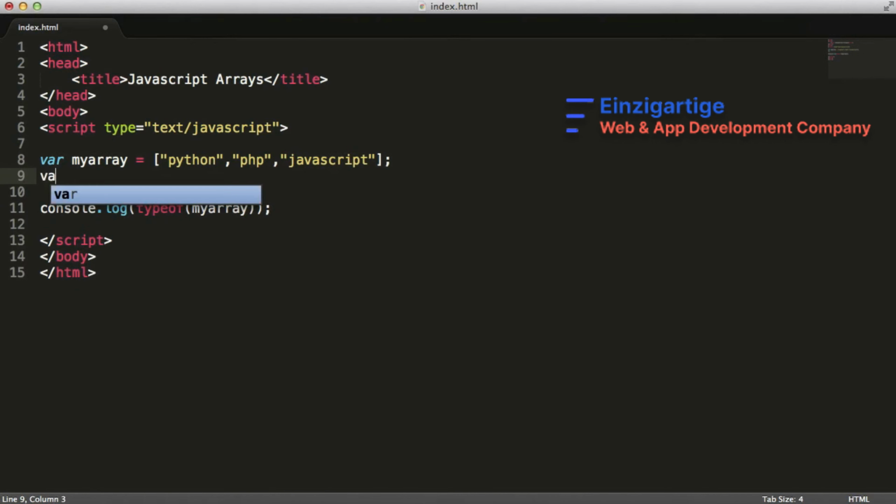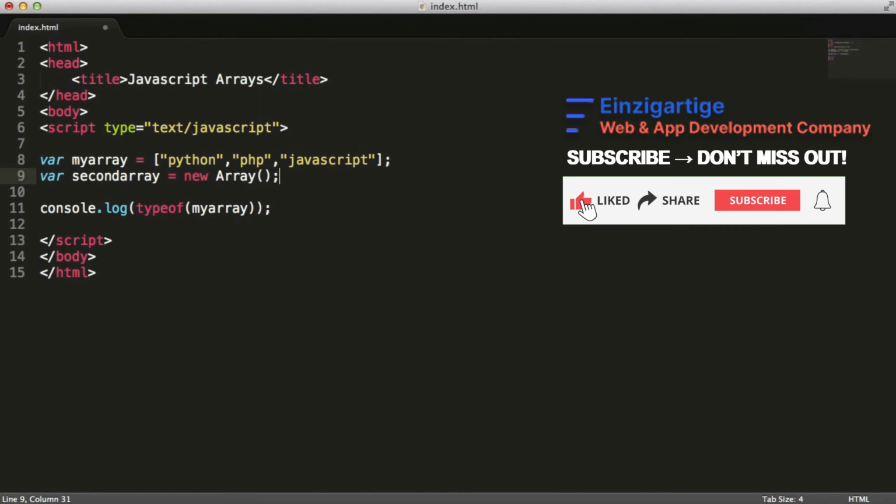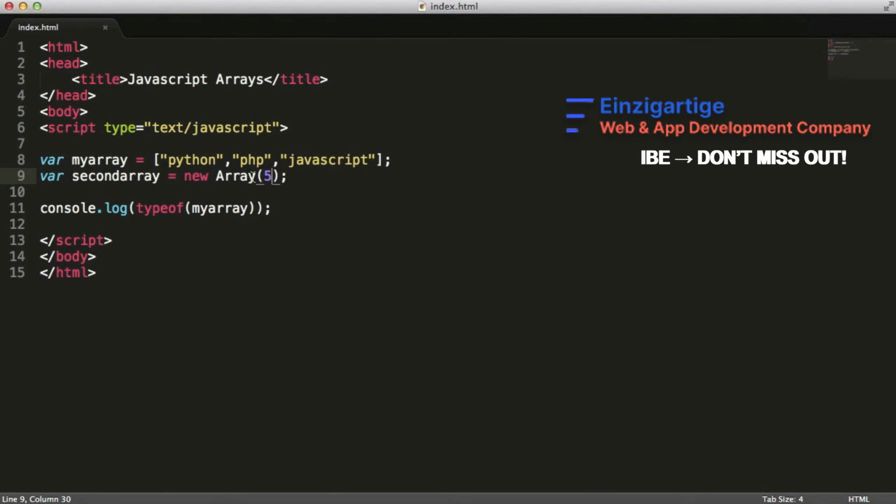So I could say var second array, and I can set that equal to a new Array, and give it, say, 5. This creates a new array with 5 undefined indexes in it, so 5 spaces for information that are currently empty. There's no point using this second method. You can do it, but it's preferred to use the first method.